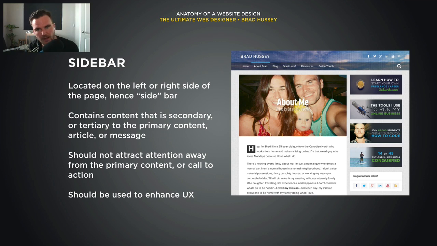Sidebar, located on the left or right side of the page, hence sidebar, contains content that is secondary or tertiary to the primary content, article, or message. It should not attract attention away from the primary content or call to action, and should be used to enhance the user experience. So here on my website, bradhussey.ca, you might be familiar with this site.